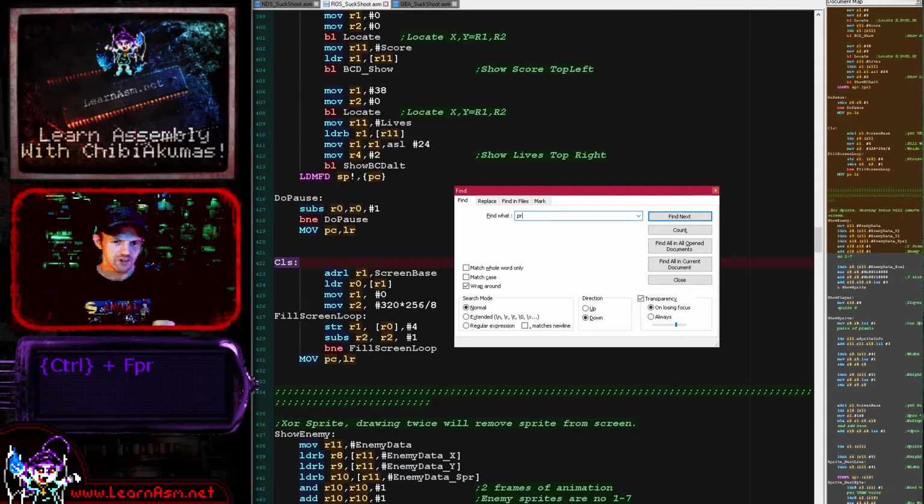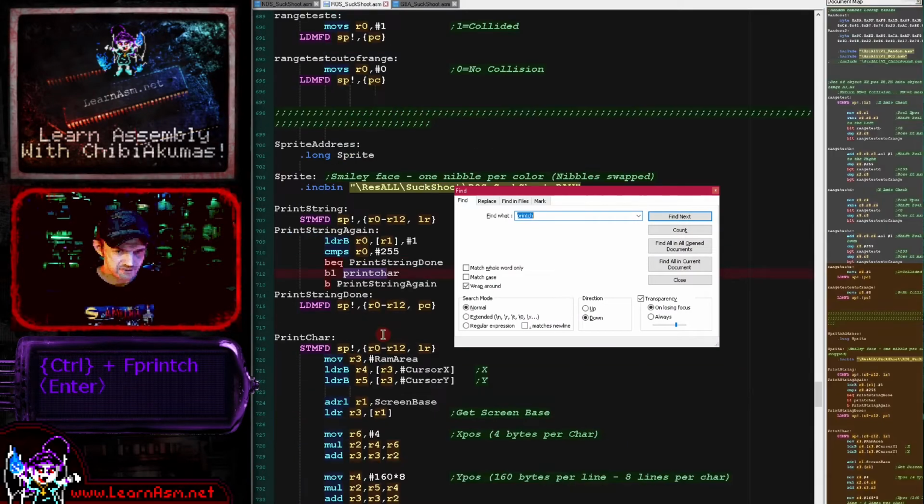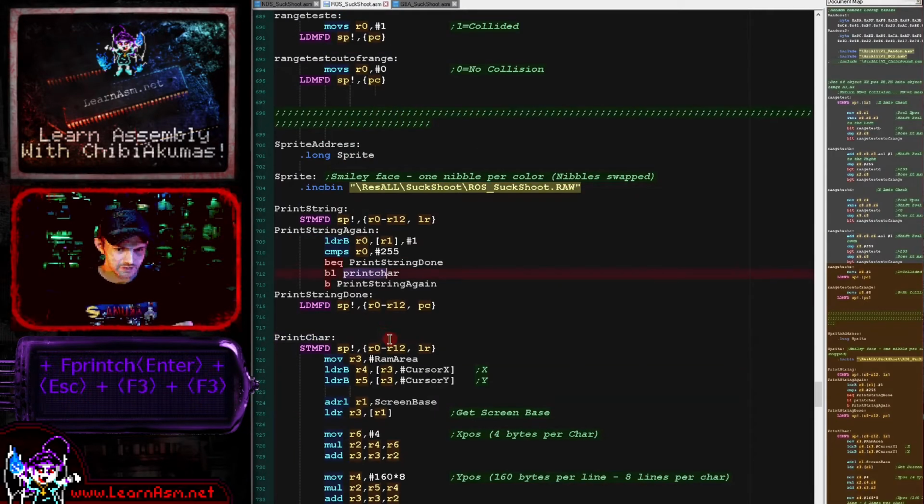Now, if we have a look at the print char routine, where is it? There it is.